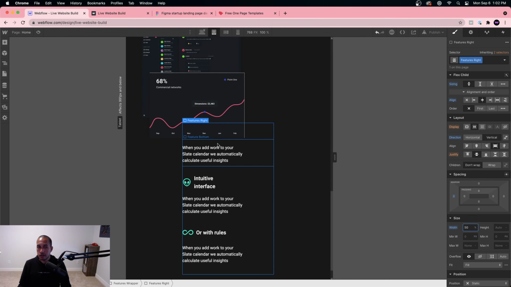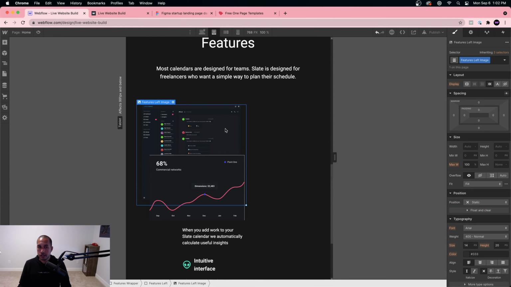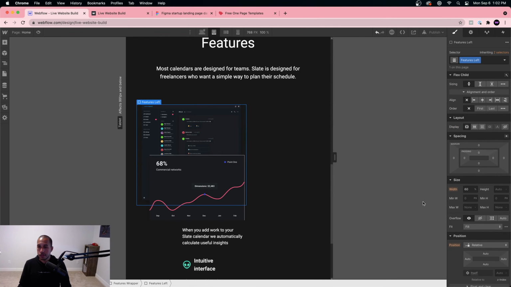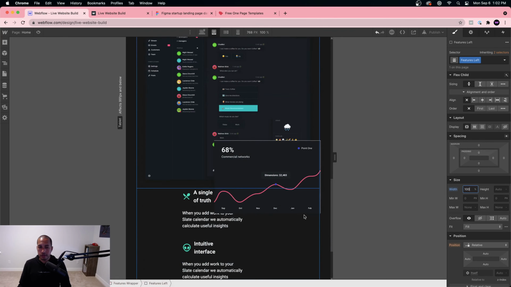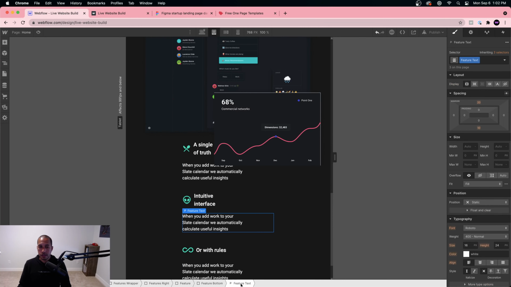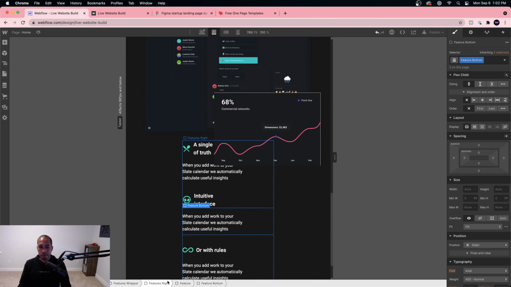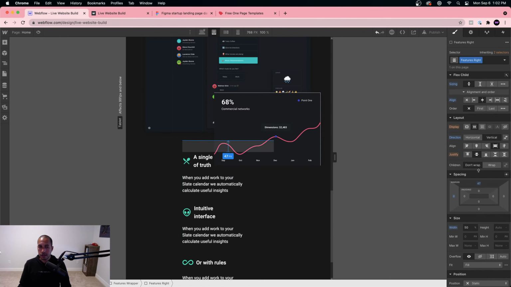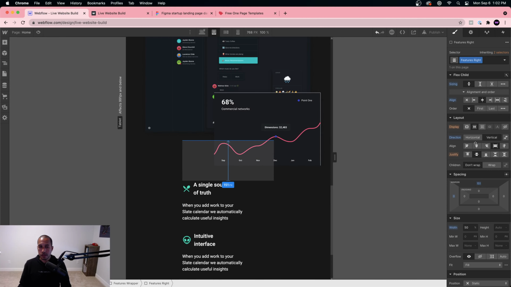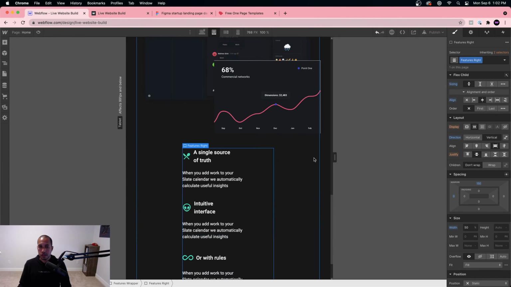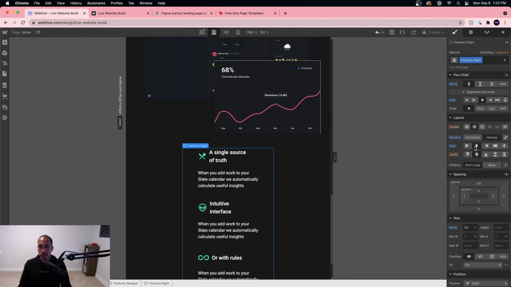Yeah, and then let's see. So for this image, features left, I could set this to 100%. For features left, it makes everything larger. And then for this features right, I can add some margin like this. And let's center the content.